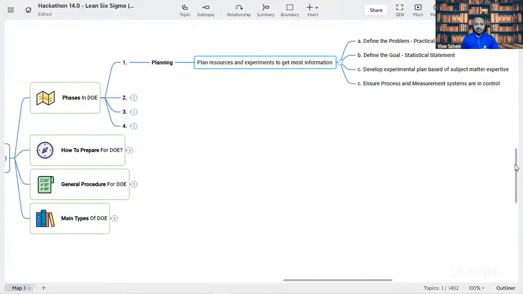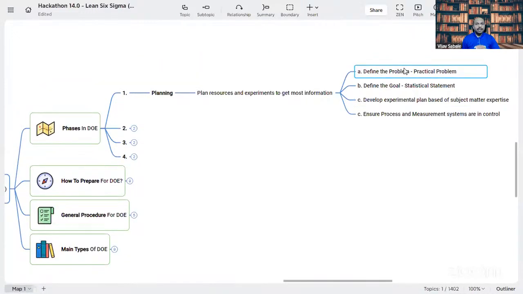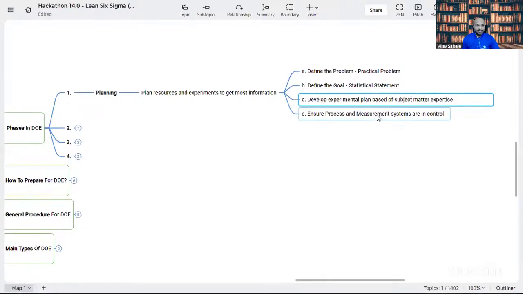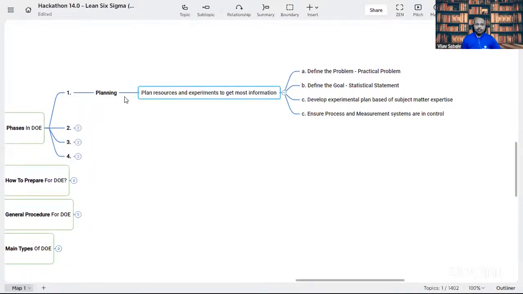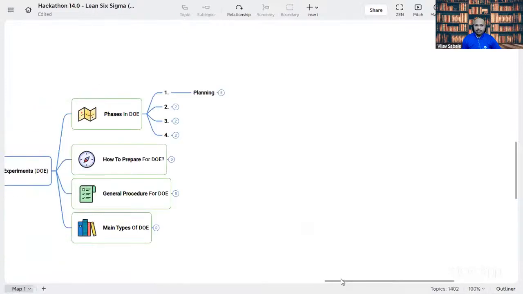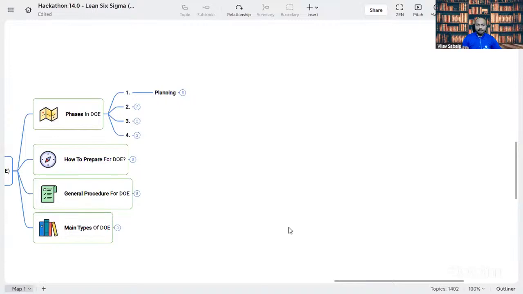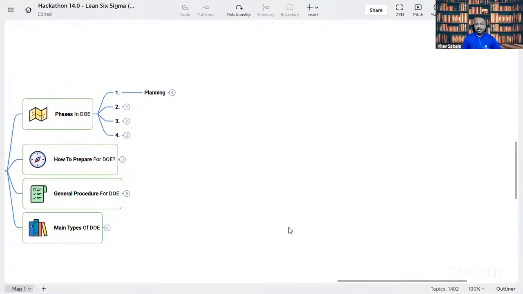Before starting the design of experiment, we need to mention what the problem is, right? That problem is a practical problem, we can say, as it is. Then we need to convert that problem into a statistical problem, a statistical statement, and that will be our goal. Then we need to develop an experimental plan based on subject matter expertise. And after that, we need to ensure process and measurement systems are in control, right? So that everything is covered as a part of planning. I will not go into more detail here, I'm just explaining an overview. There is a detailed training on the design of experiment that you can go through on the learning management system so that you will have better clarity on it. So the first phase is planning.